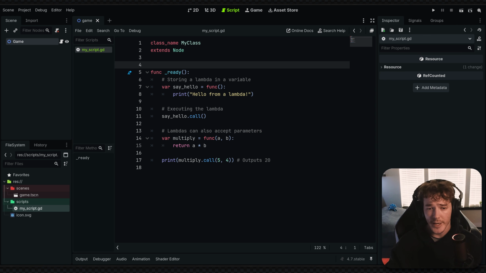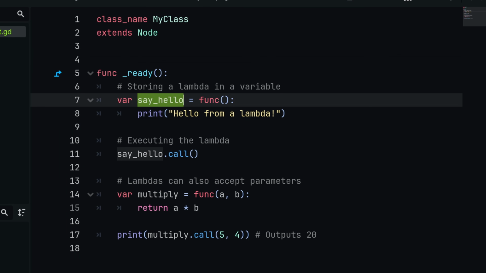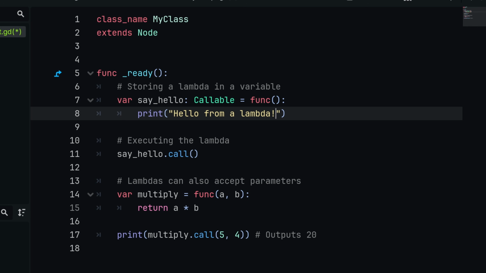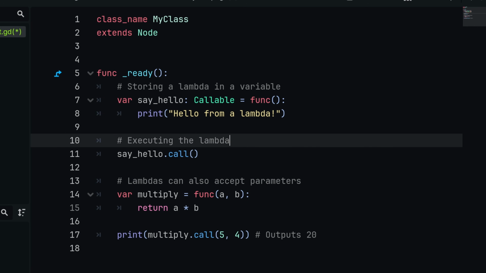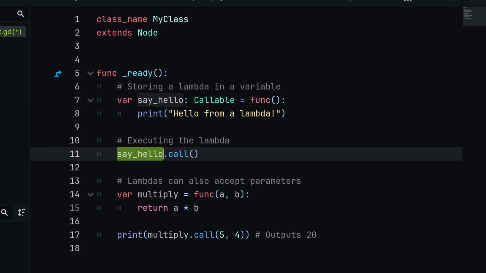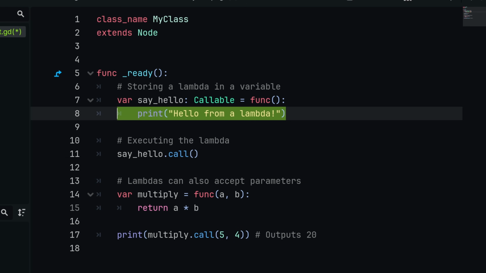And the last thing I want to mention about Lambdas is the ability to store them in variables. So in this example, we're defining a new variable. This variable's type is actually a Callable, and we could statically type this as well, but we're assigning it equal to a new Lambda, and all this Lambda function does is simply print hello. Using this variable, because the type is a Callable, we can call the call function on it, and this will execute the Lambda printing hello.